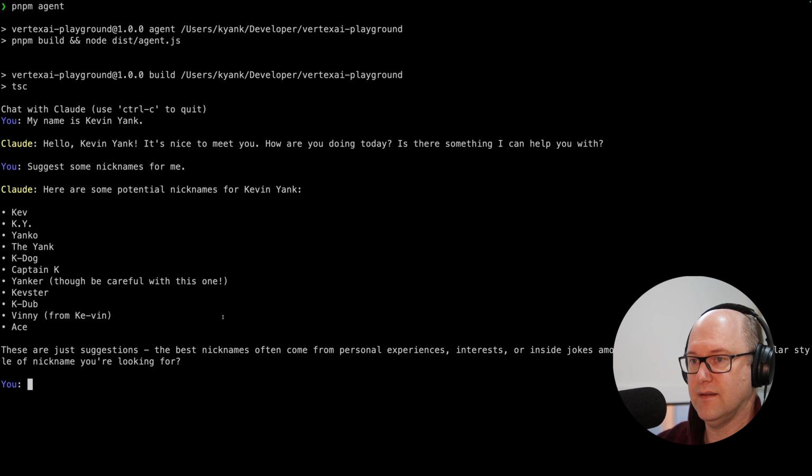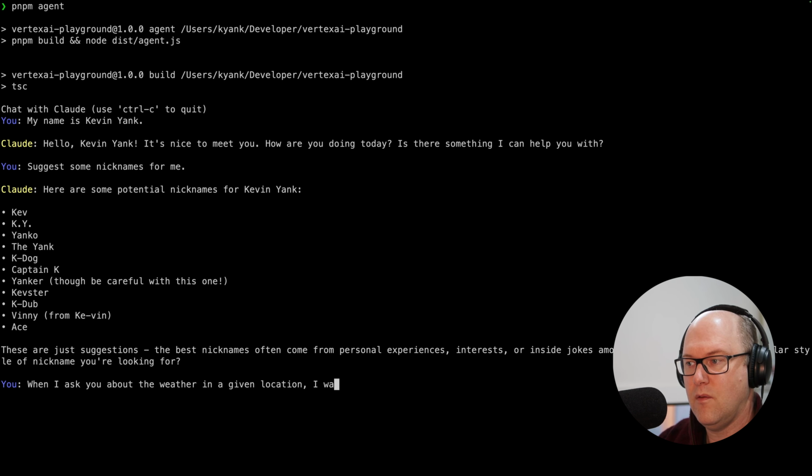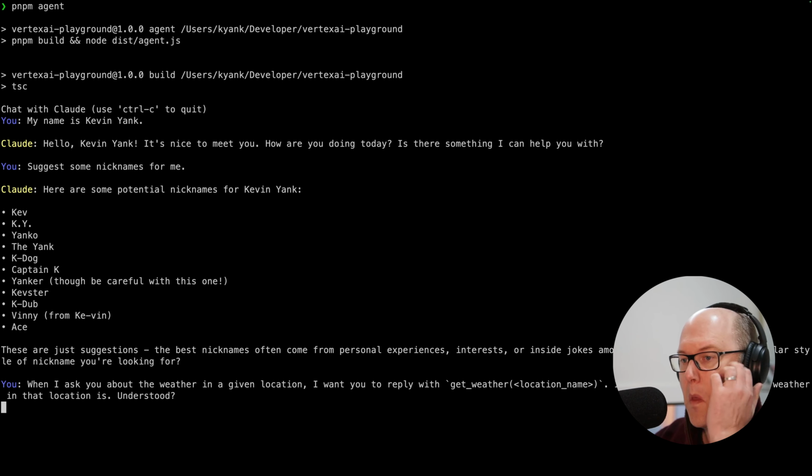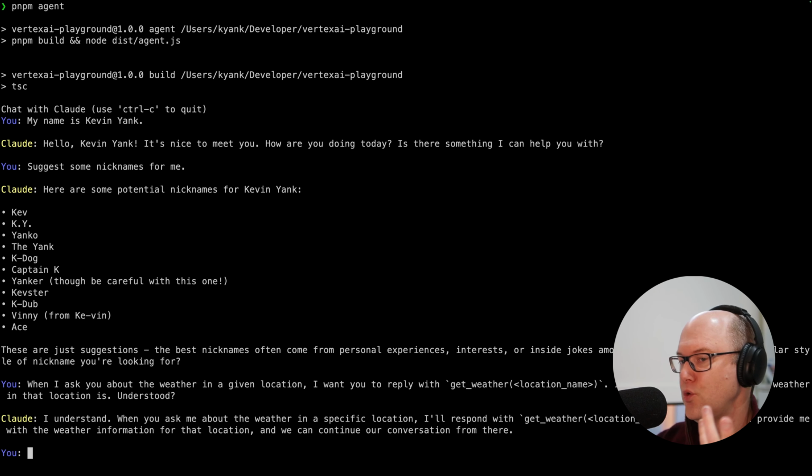So we can actually demonstrate this with the code we've already written. Back in our conversation about the nicknames, I'm going to say, when I ask you about the weather in a given location, I want you to reply with get weather, location name. I will then tell you what the weather in that location is. Understood? So we're teaching it about a tool. It says, I understand.